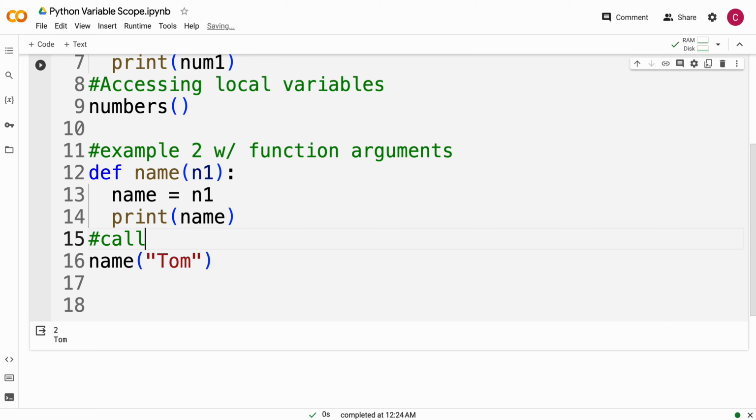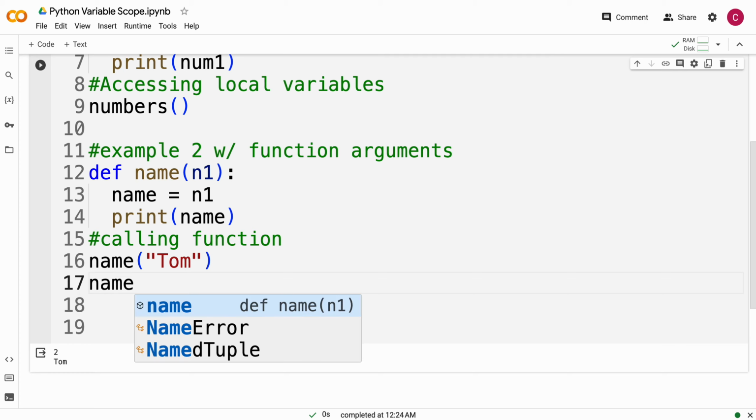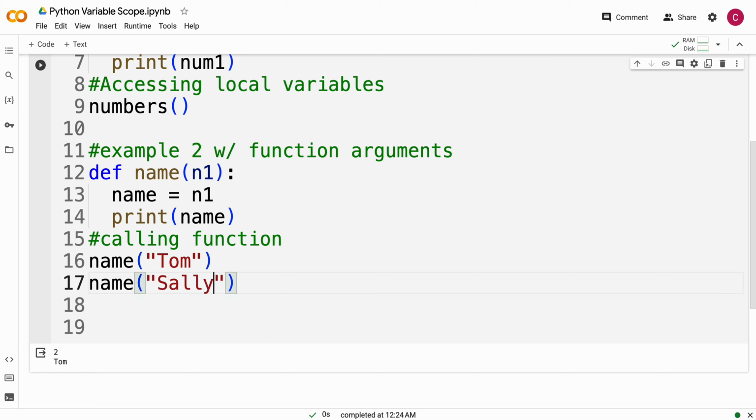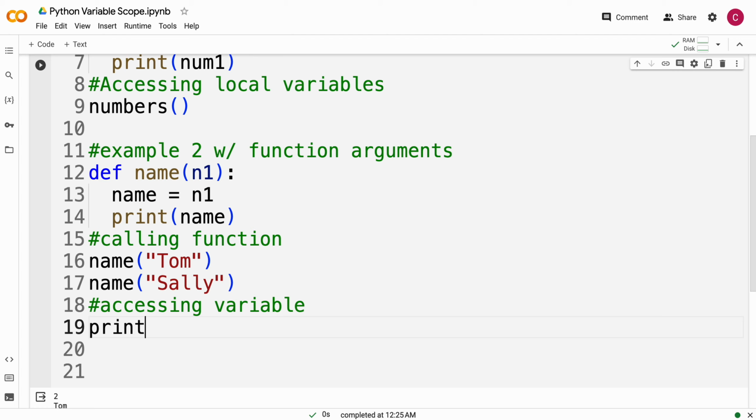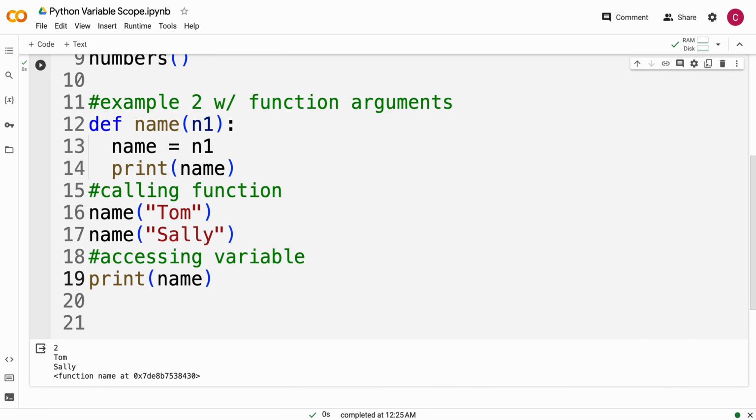Let me put in a comment, calling function. So here we'll just say name, we'll say Sally, and if we click run, then we're going to see both of those. Now, if we simply use print name and click run, then it says function name at such and such location.